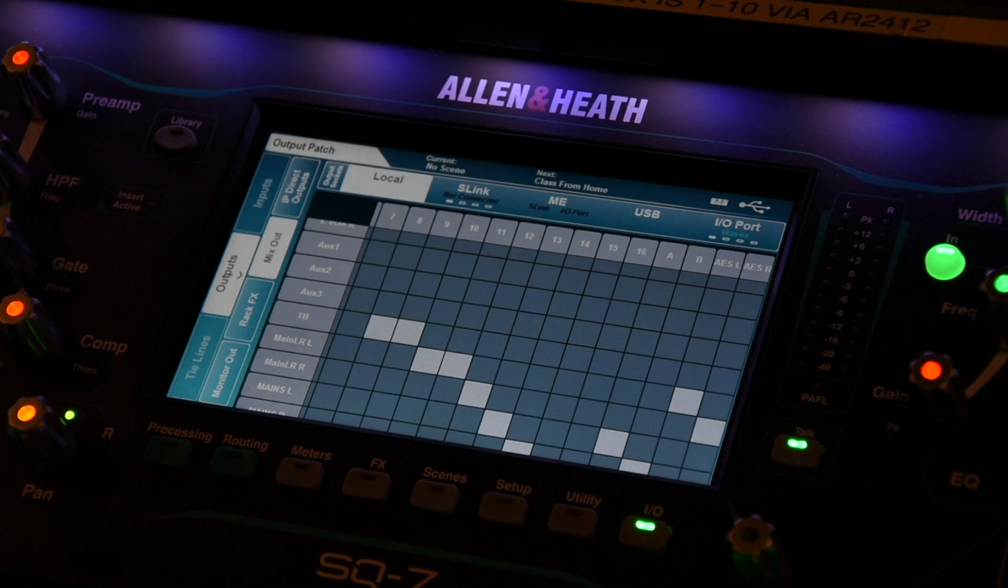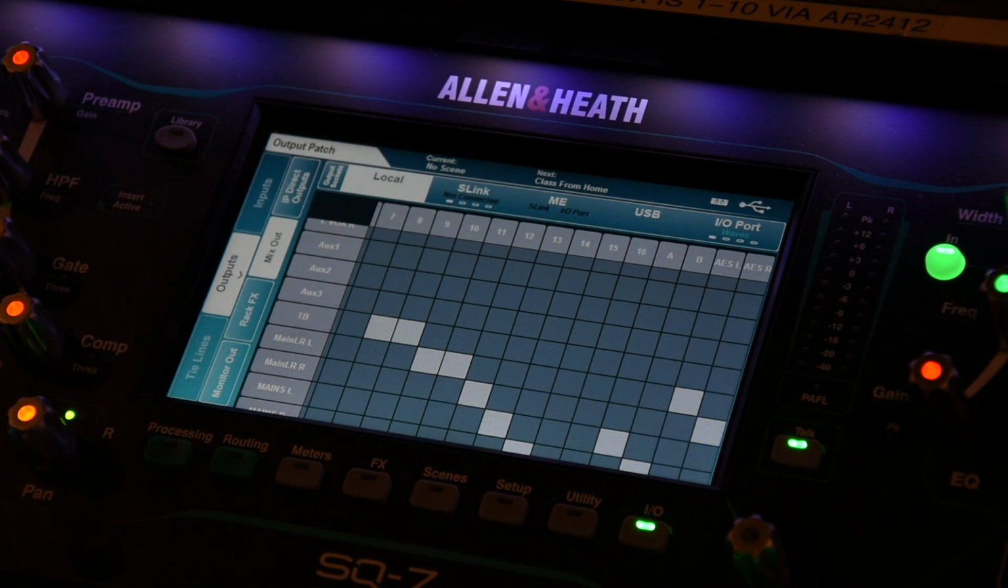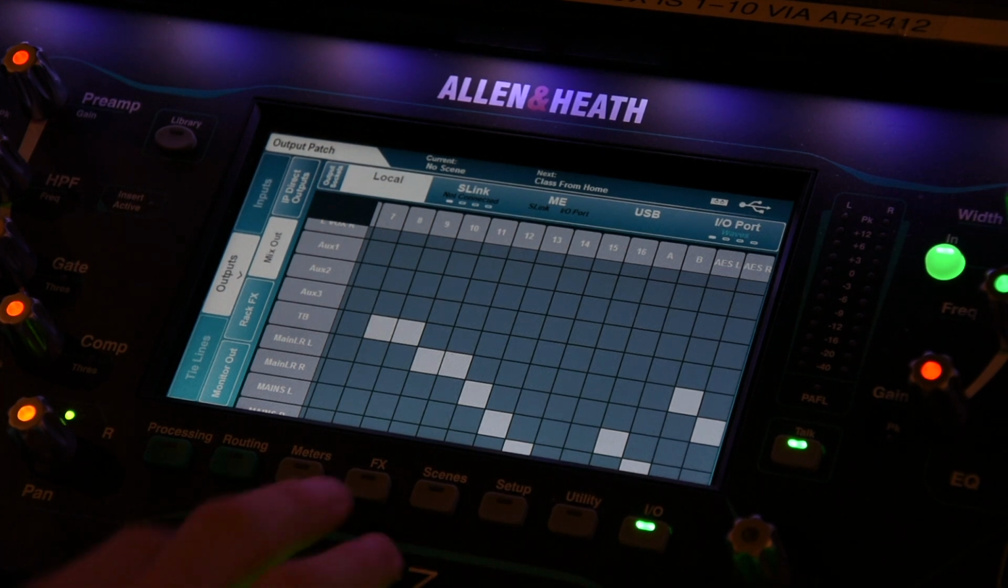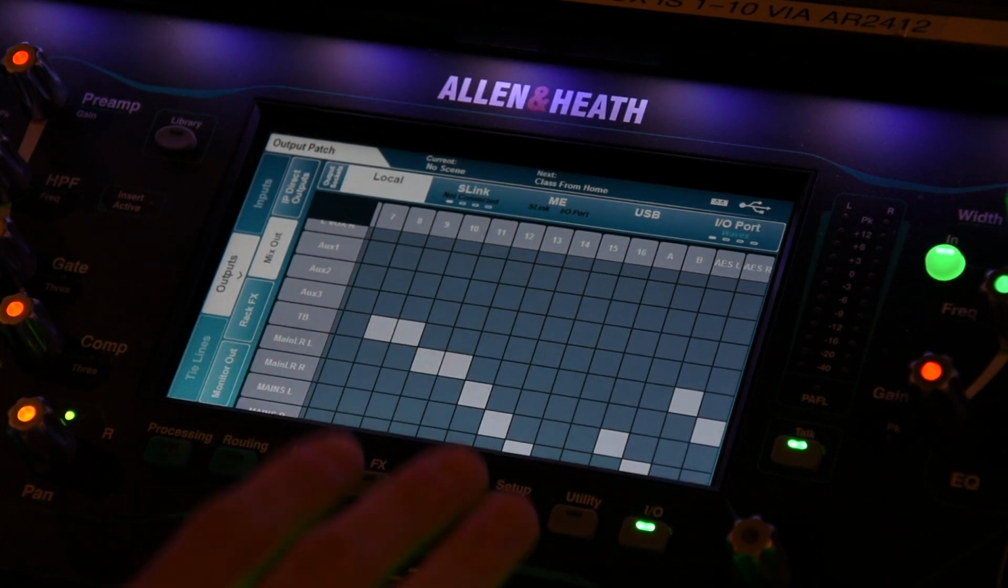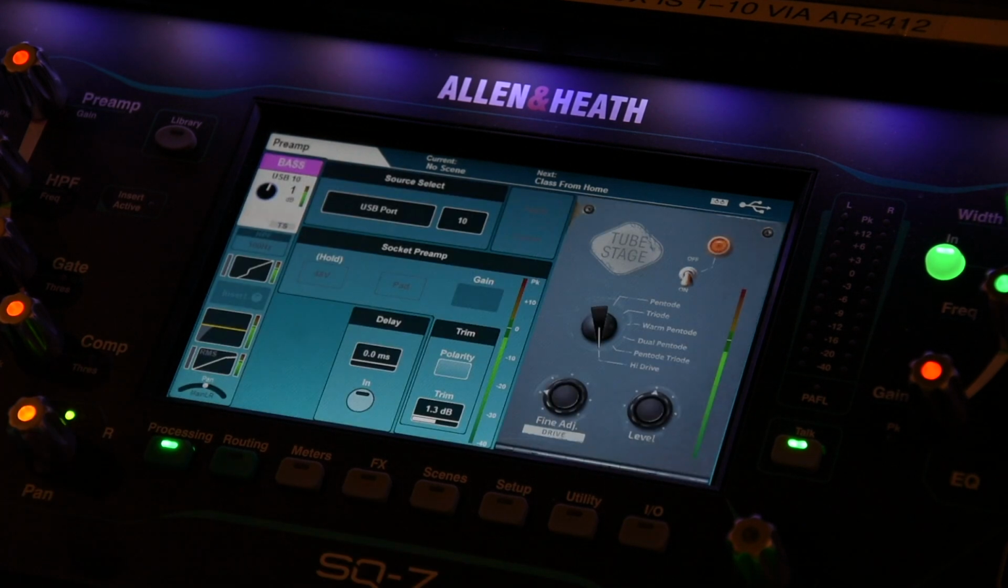Also, in this series of videos, I'd like to show you, if you've got some effects purchased from Allen and Heath, that link again, you go into the Allen and Heath website, and these plugins are available as additions to the console. I want to show you how you would insert one of those onto a channel. So when it comes to the preamp emulation, that's done on processing.